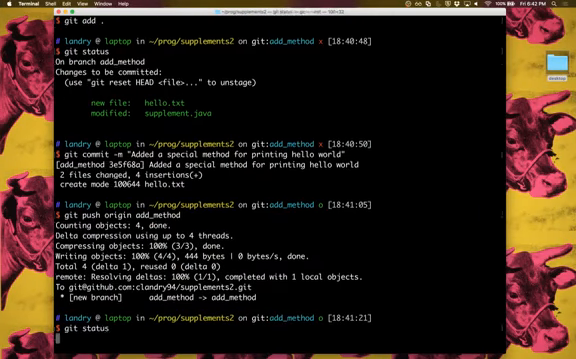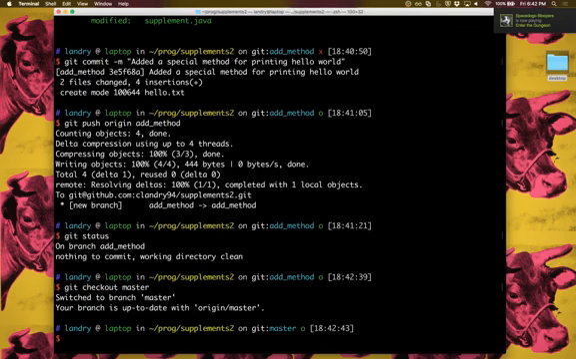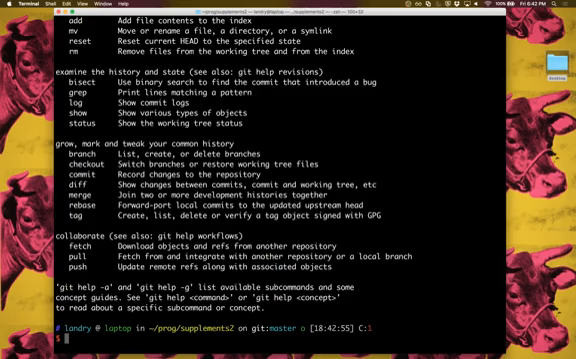So I'm back on here. I want to check out my master branch. So I'm up to date with master still. Nothing to pull because I didn't actually change master. And I want to bring that in. So if I type git merge, well, git merge joins two or more development histories together. A development history is just another branch. So we can type git merge and the branch name.